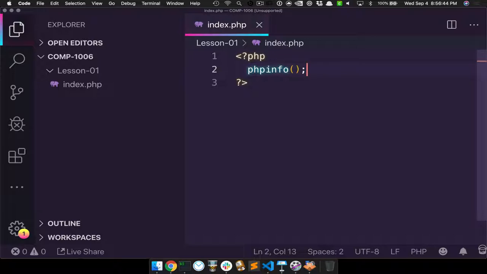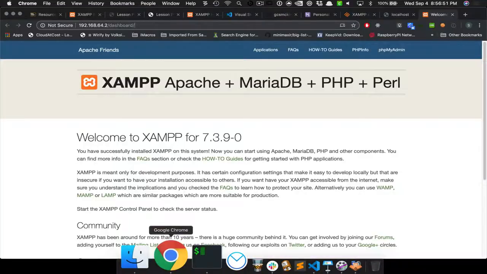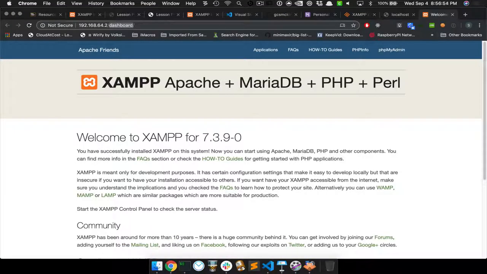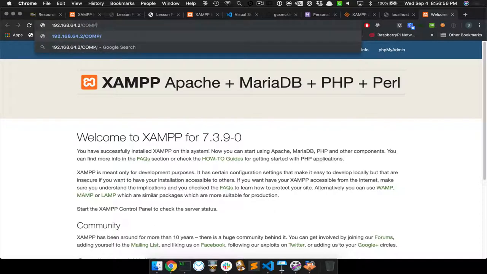So now we get the task of navigating to the file in our address bar. So if you jump back over to Google Chrome, it's not in dashboard, it's actually in COMP-1006, lesson 01, and you have to do it the exact way that you titled your file folders. Okay? Don't use lowercase when it's uppercase, that type of thing. And we can type index.php, but it is implied, we don't have to.